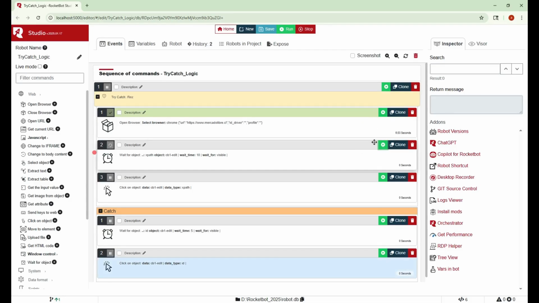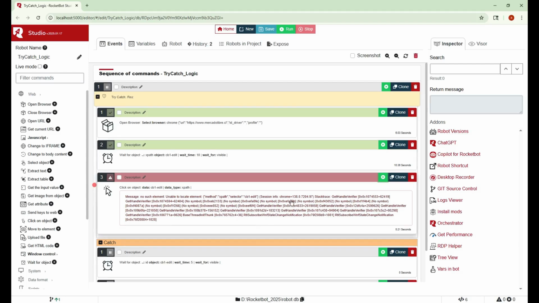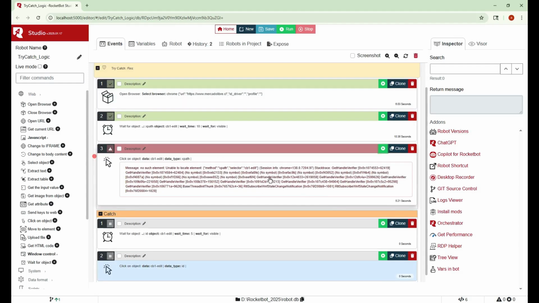Basically, what's going to happen is that it's going to fail. It's going to do the wait for object. Notice that I set it to 10 seconds. So it's going to wait those 10 seconds. And here, what's going to happen is, no, this element is going to fail because it won't find that element. I mean, this is an XPath.